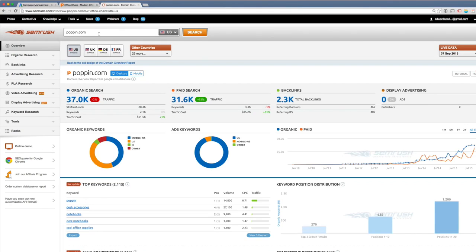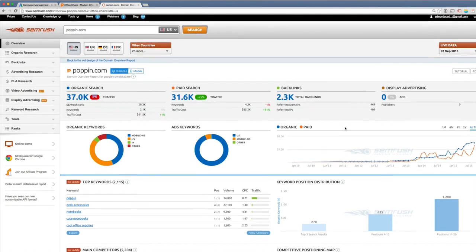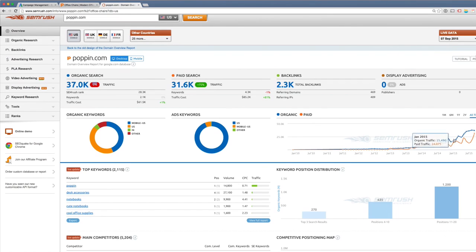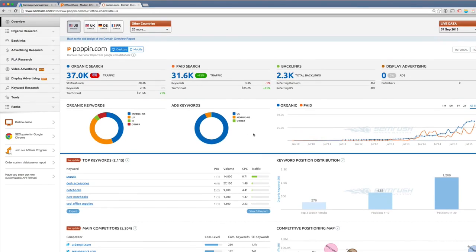SEMrush by default redirected me to poppin.com, but right off the bat we see a lot of interesting data. We can see their organic search volume, and they're down 2% month over month from last month. I can see their paid search, their AdWords data. It looks like they spent around $32,000 last month in AdWords. We can see how many backlinks they have, if they've done any display advertising, their trends over time, organic versus paid, and their ads keywords, when they're US, mobile, all these different types of things.